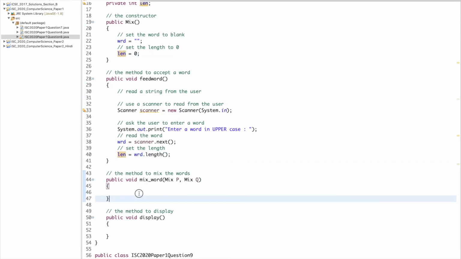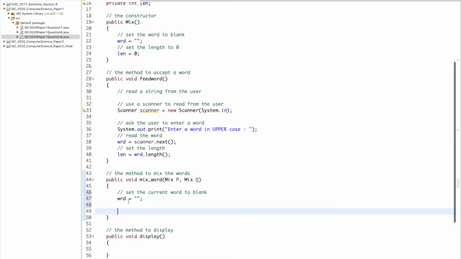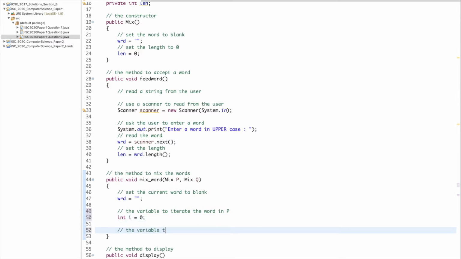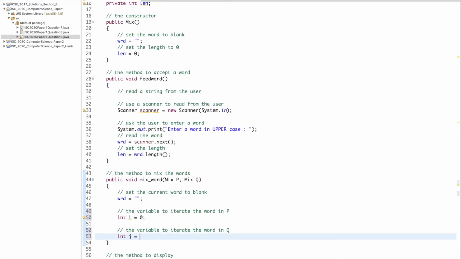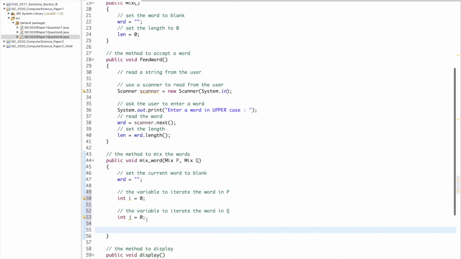All right, so now we need to mix the words. Set the current word to blank. So WRD is blank. So set the word of this object to blank. The variable to iterate the word in P. So int I is equal to 0. Similarly, the variable to iterate the word in Q. Int J is equal to 0. Since we are going to add one character from each of them repeatedly, we'll need to have separate indices for both. Okay, so as long as there is a character in either of the words, right?